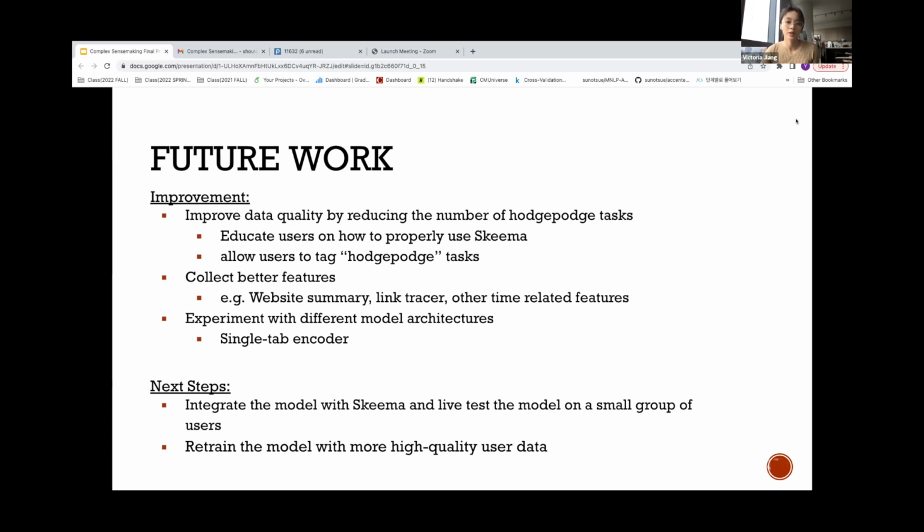And we can also collect better features like website summaries, as we showed before. And some other feature ideas would include website link tracer and other time-related and user activity features.